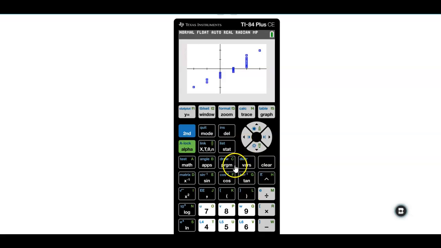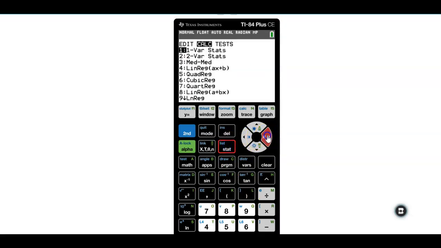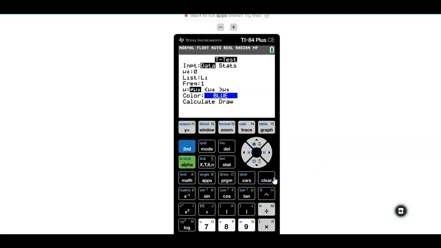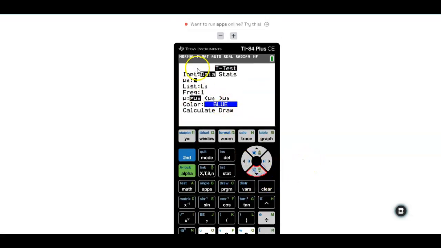Okay. So back over here, I'm going to click Stat. I'm going to arrow over to Test, and I'm going to choose T-Test. Good. So choose T-Test. Okay, what am I comparing this to? 0. I want to see if there's a difference. If I get negatives, then it means their jump went down. If I get positives, it means their jump went up, right?